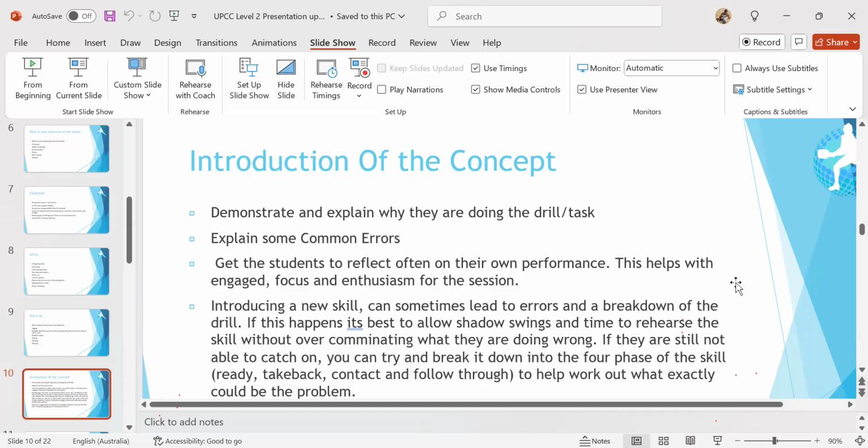We want reflection. So get the students to reflect on their own performance. How do you think you went? Ask them, how did they go today? Did you have a good session today? It really helps with engagement, focus, and enthusiasm for the session. The more you can get them to reflect, how do you think that backhand went? Did you think you hit that nicely? How are you hitting your serves? It gets them really thinking about their own game, keeps them engaged, and you're not going to lose any students that way.